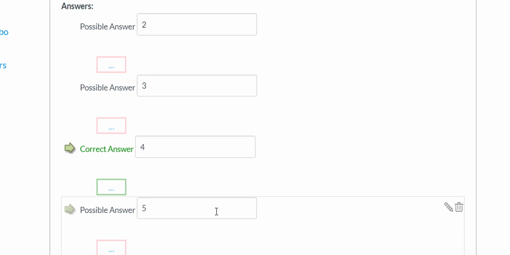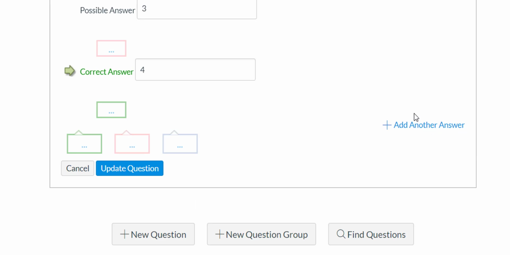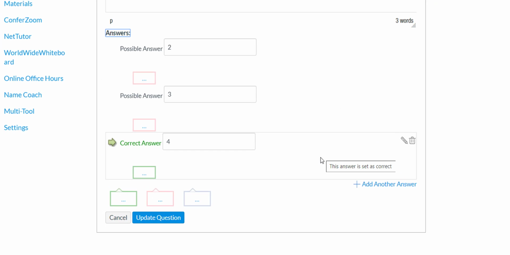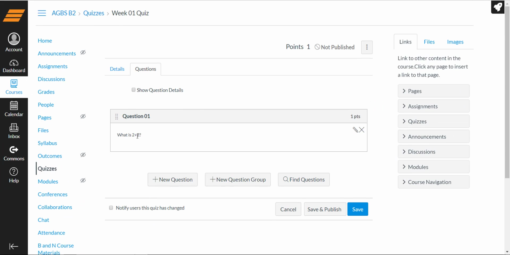If you want to do more than 4 answers, that's absolutely fine as well. You can add another answer, or you can delete answers as well if you don't have that many options in your original test. So with that done, I'm going to update this question. That's basically, I have saved this question, and we repeat this step as many times as we need to.